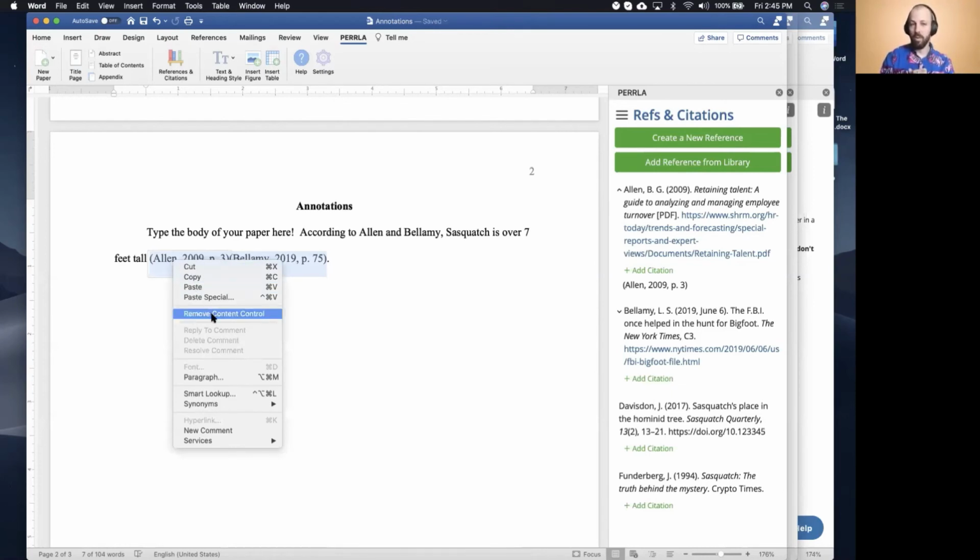Okay. What this is going to do is turn both of these into plain text, but it's also going to disconnect them from the Allen and Bellamy references in our paper. So this is still one of those things we recommend you do at the end of your paper. So I could create both of these citations, keep on top of my paper, and then once I'm done, come back and merge these together. So now that we're ready to merge them together, though, we're going to highlight both. I'm going to click Remove Content Control.